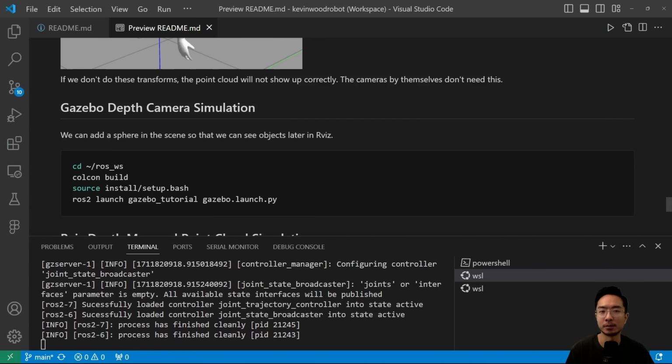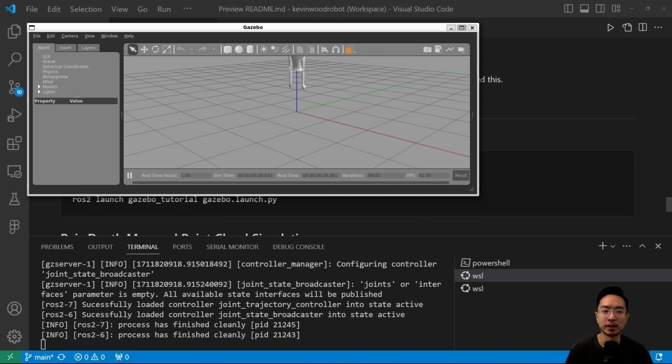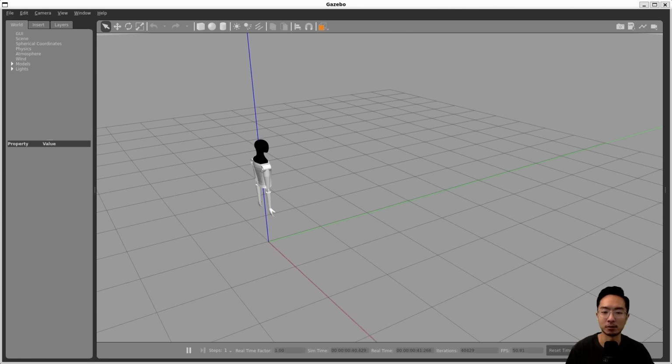We're going to set up our scene so that when we're in Rviz, we can actually see something. So go ahead and go to your workspace, build it, source, and then run the launch file that we talked about in our TeslaBot simulation in our Gazebo tutorial video. After you run that, you're going to see the TeslaBot simulation here inside Gazebo. And you can just throw in a sphere like this, and that will set up our scene to view everything in Rviz when we actually set up everything.